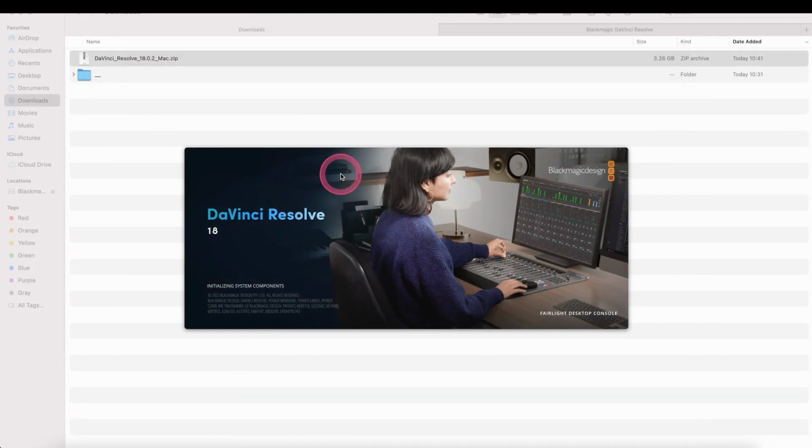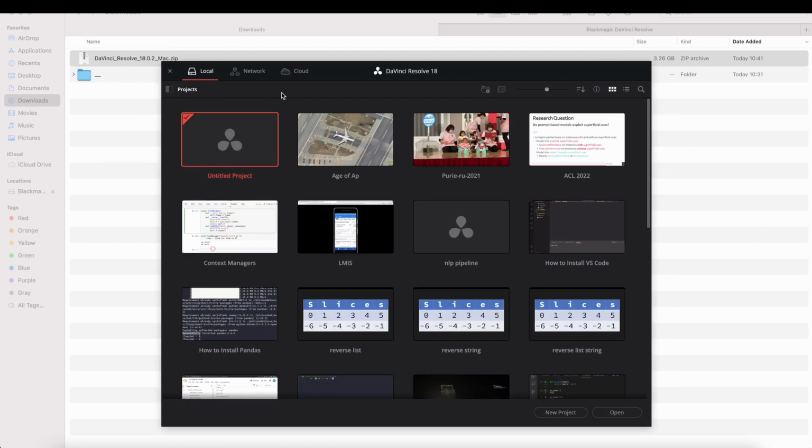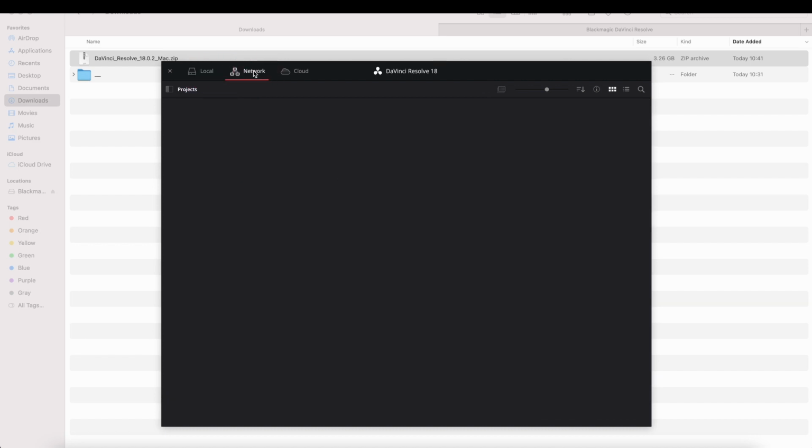Once the installation is complete, you can open Resolve 18 from your applications on Mac or from the start menu on Windows. Once Resolve opens, you notice that it will be a little bit different from Resolve 17 if you've used Resolve 17 before. Now you see that there are three different types of projects. One which are on your local disk, which is your computer or your laptop, whatever you're using. And then there are also projects on your network. So if you're working in a team and you have a local network, you have those projects in a network. And you also have the cloud.